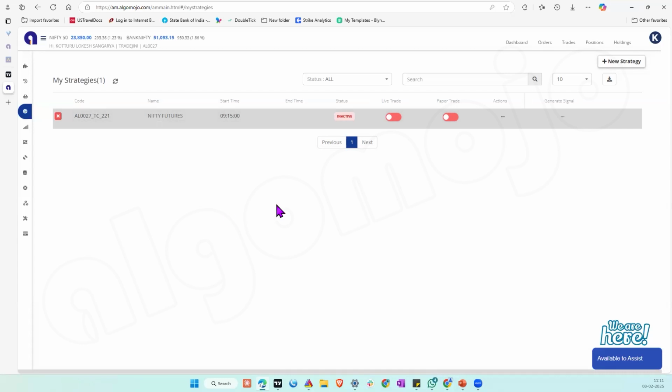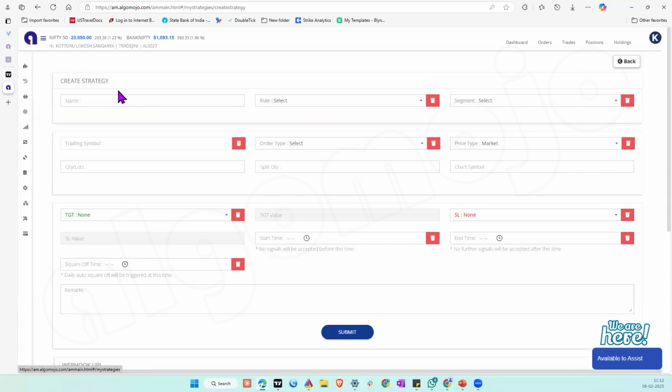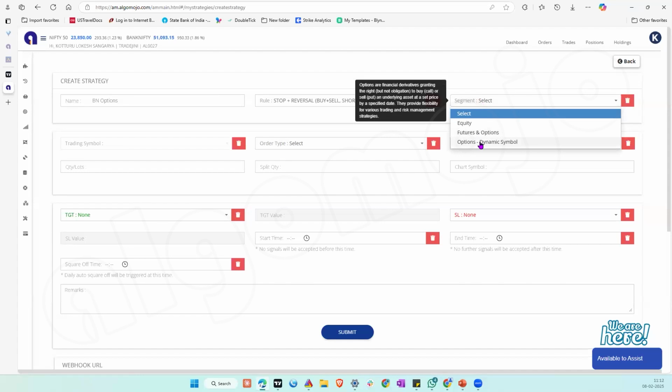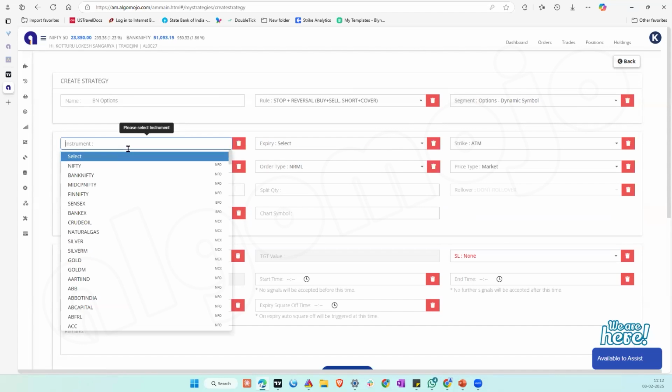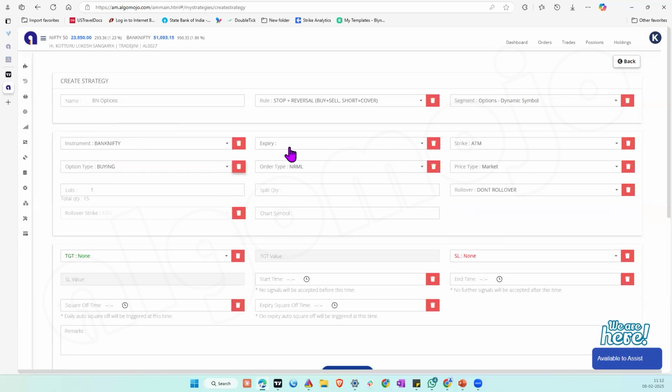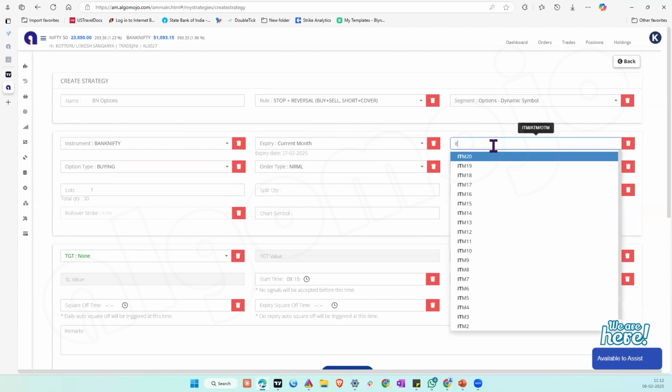Right? Yeah, we were trying to do a setup for Bank Nifty. Let's look at how we do that. So you have Bank Nifty options, let's say, and select the rule as stop and reverse. Segment, I'll take it as dynamic options. I'll select Bank Nifty. Expiry is current month. ITM 5.